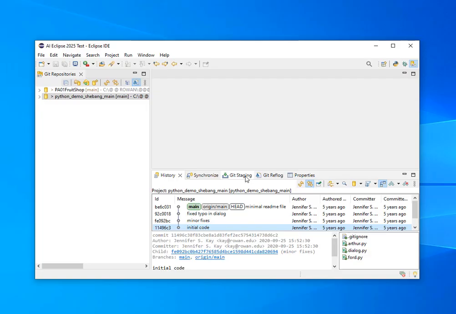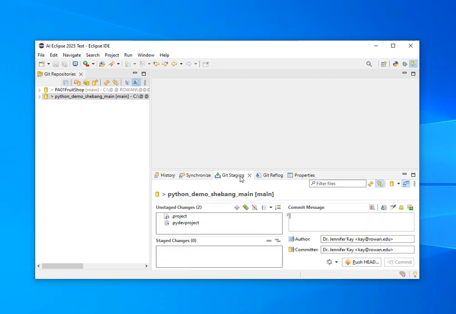Now, the interesting thing that I want you to do is click on the Git staging section. It says you have some unstaged changes. These .project and .pydev project files were created when we made the new project. So now I want you to go back to the LinkedIn Learning Eclipse Essential Training course and watch the section on committing changes.